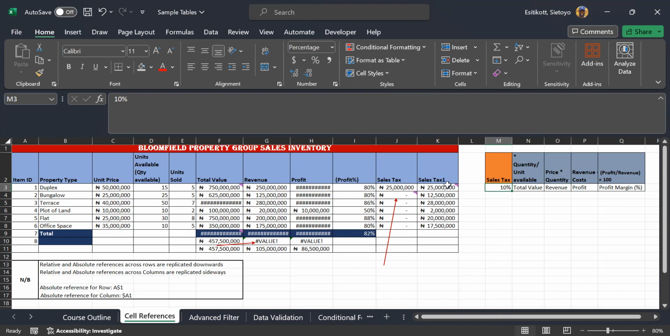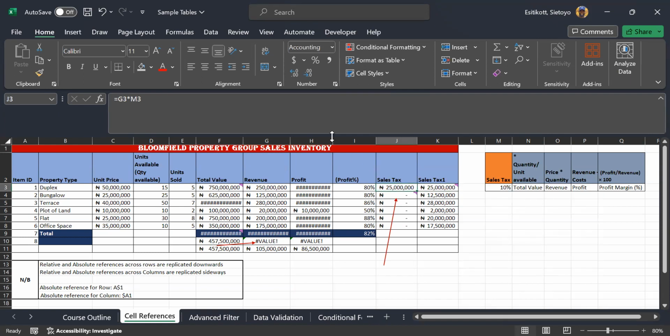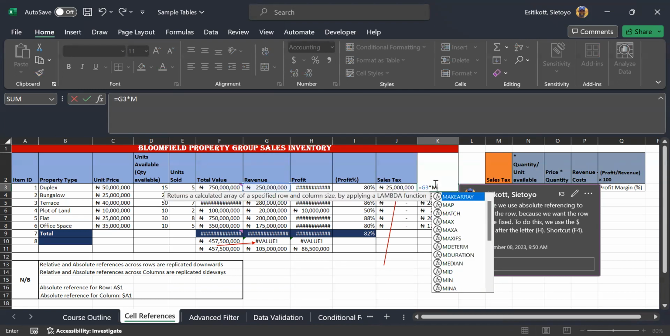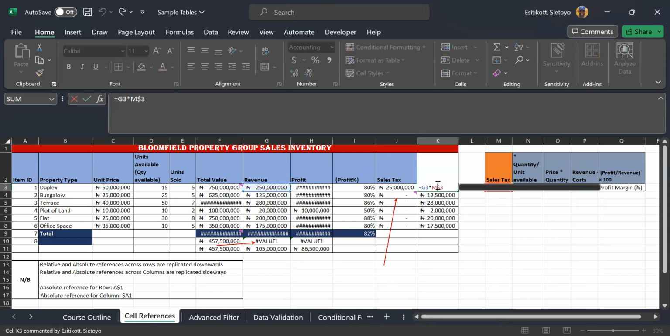So let's look at how that was done here. Let's come here first. So remember, G3 multiplied by M3 is how we got this one. But when you now want to use absolute referencing to lock that row, you come in here and say G3 multiplied by M$3. All right, so let's do that again. This equals G3 multiplied by M$3. Enter. So once you do that, you can see here that G3 has multiplied by M$3.